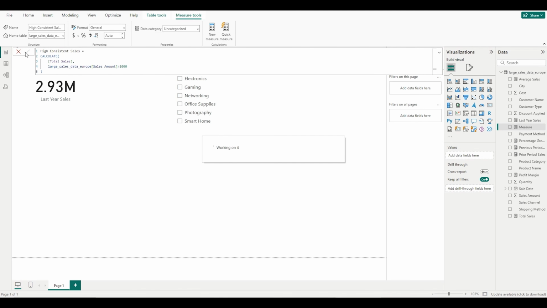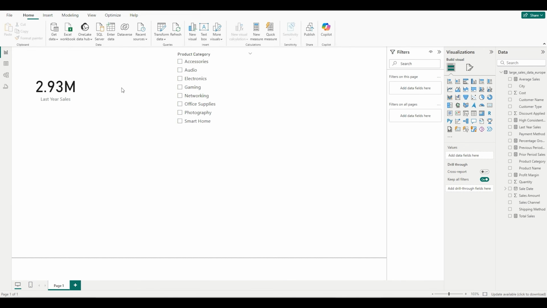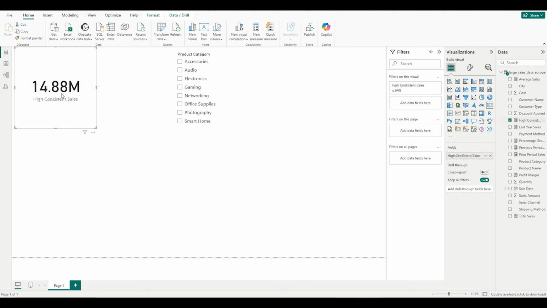This measure will only give us the sum of sales higher than 1,000. CALCULATE works like a filter here. There is an important point we should pay attention to when using our measures in our reports: filter context. Each measure is recalculated according to the filter selected in the report. That's why we need to try different filter combinations when testing our measures.